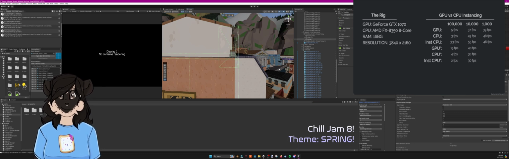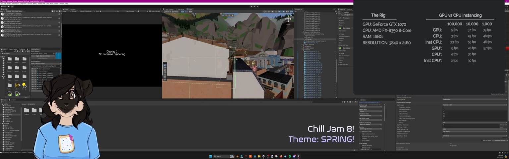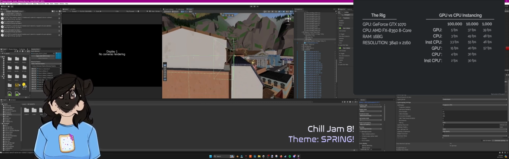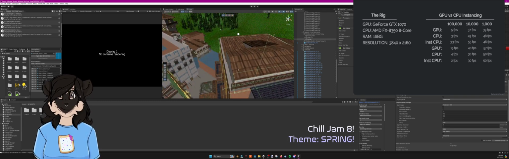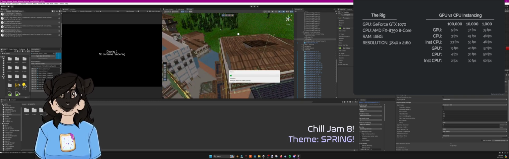And all the way down at 1,000 instances, GPU went from 39 to 57, while CPUs only got a small boost from 46 and 48 to 50 and 50. Overall across the board, when we look at the numbers, we can see that GPU instancing within the build always beats out everything else, even if it doesn't look like it's that great when you're just running it in the editor. So now that we know what we need to do, how the fuck do we actually use this thing?